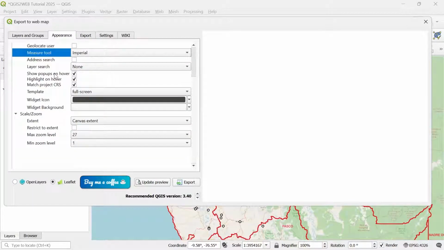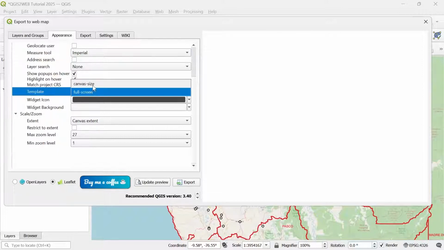We can show the pop-ups at hover, or you can click on them. I'm gonna leave it as a hover. Highlight as when we hover, that's when we see the white, or the yellow selection. The template, it is full screen on canvas size. I'm gonna leave it as a full screen.